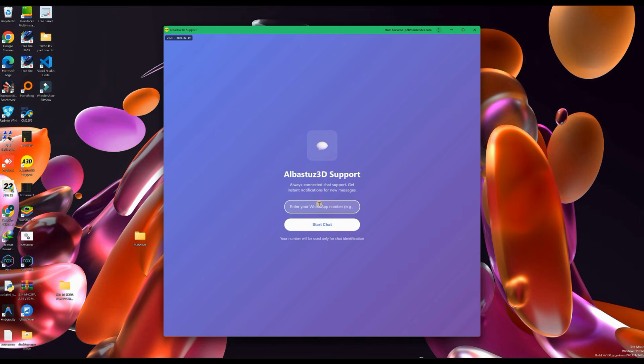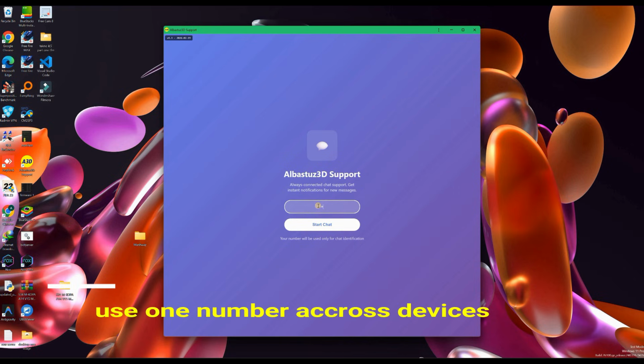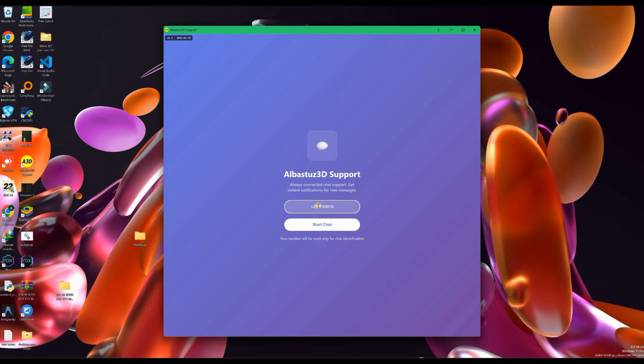Once inside the app, enter your WhatsApp number for registration. Use your real number with your country code because this is the number that will be used as your ID on our servers. Click Start Chat.